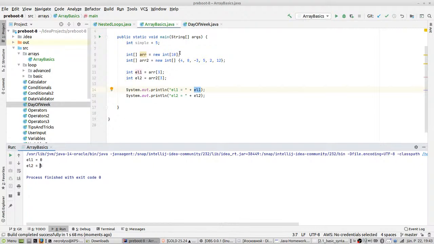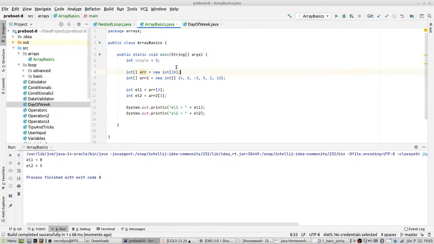So for the first element, why did it get value 0? Actually, we did not specify the values of this array. So if we create an array this way and do not say initial values, the ints will be zeros. I think for any numerical types, default values will be zeros.